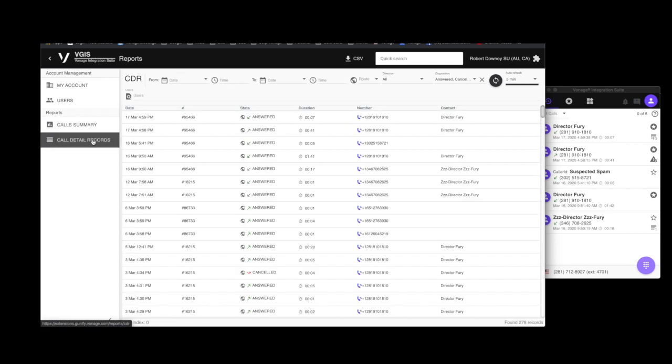The call detail records allows me to see all of the detailed records for that specific report time period, as well as the matching contact. I can export this data as a CSV file and leverage that outside the system to make pivot tables, pie charts, and graphs.